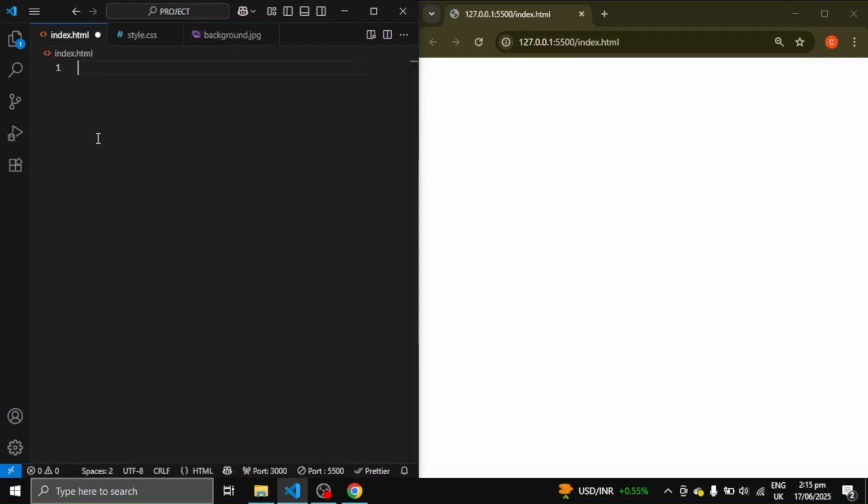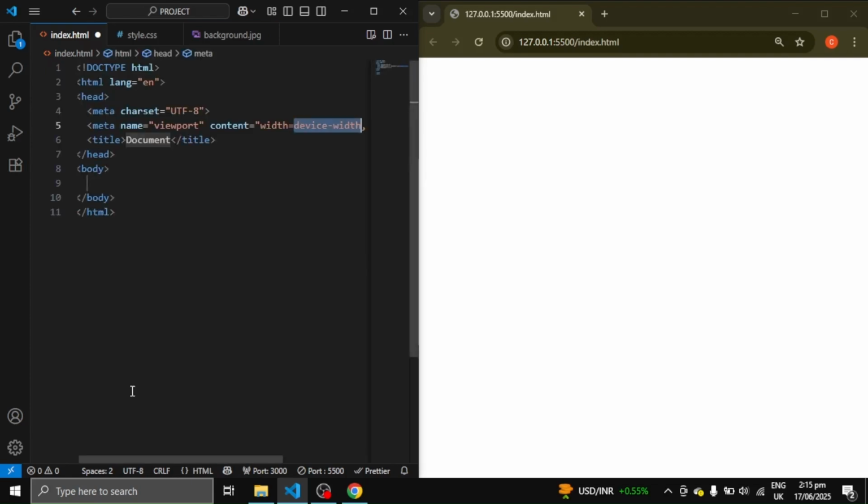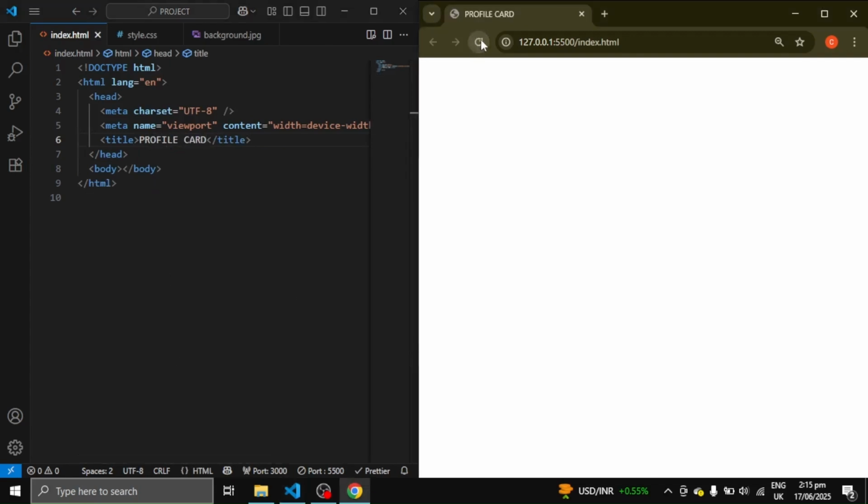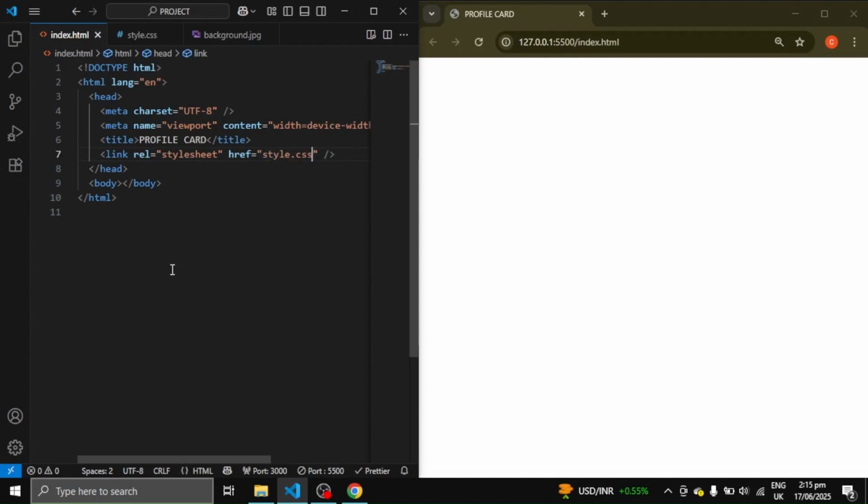Back in the HTML document, type in the exclamation sign and press the tab key to generate this boilerplate. Change the title of the document to profile card. And when you refresh the page, it appears over here. Now add a link to the CSS file so that any styles you apply will be seen on the HTML document.